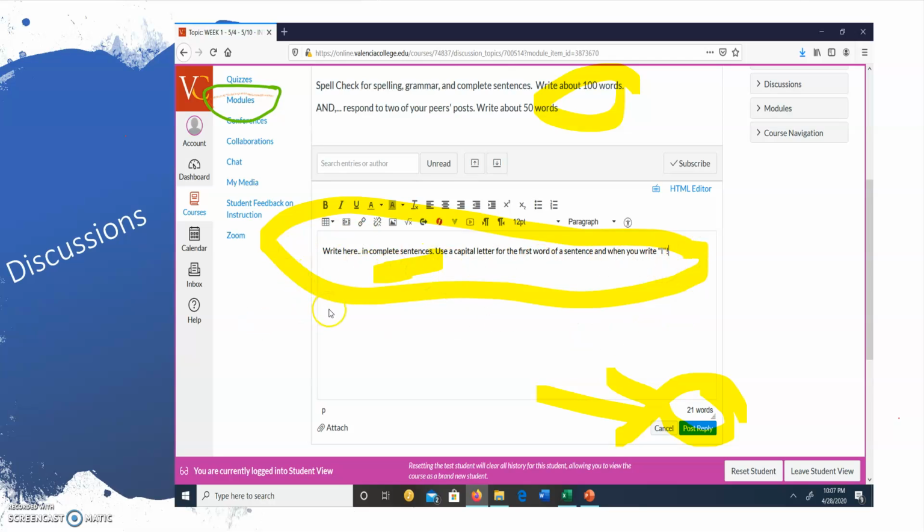Use black ink. Use 12 point. That's the point size right here. And don't write in bold. Don't write in italics. Just write in regular black, regular font. When you are done and you've spell checked and you're positive that everything is done, click post reply. Once you do that, your post will be uploaded. If you just type in here and leave, your post will leave with you. You have to hit post reply for it to actually go to the site.